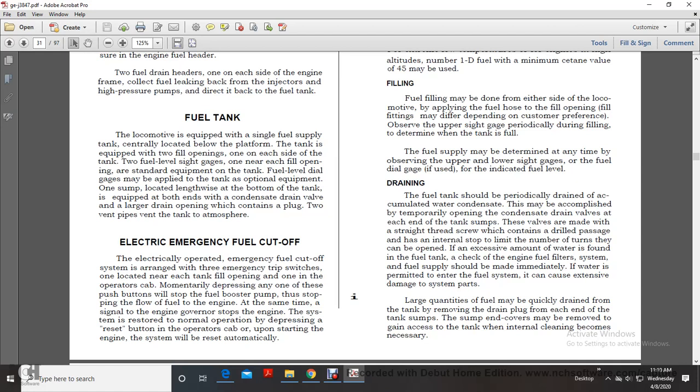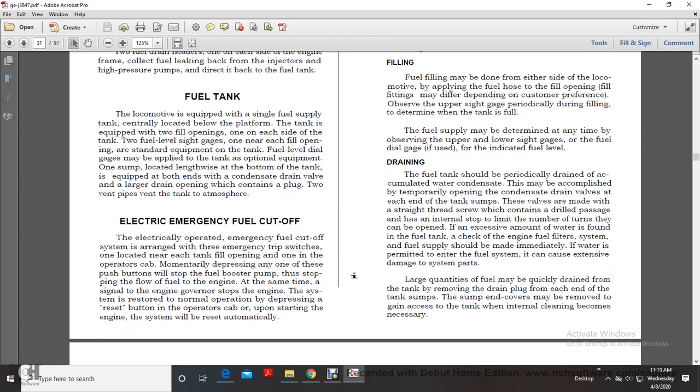Excessive amount of water is found in the fuel tank. Check the engine fuel filter system. Fuel system service shall be performed immediately if water is permitted into the engine fuel system, and it can cause extensive damage to system parts.